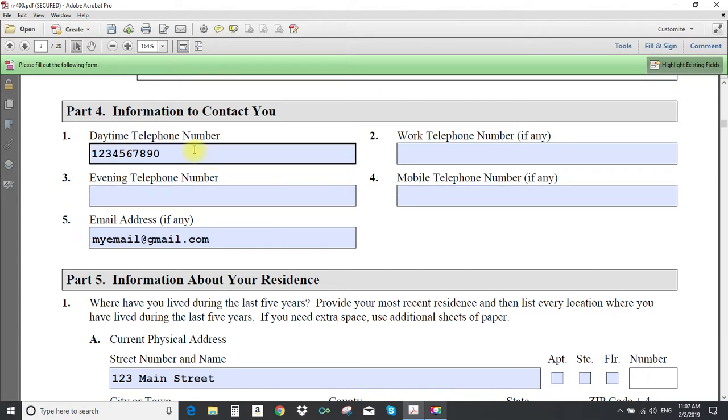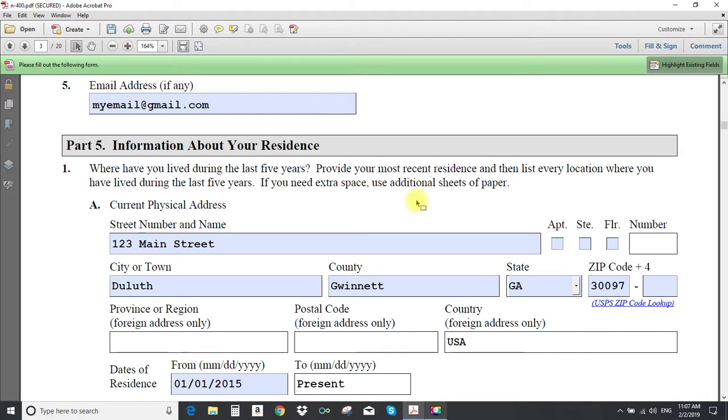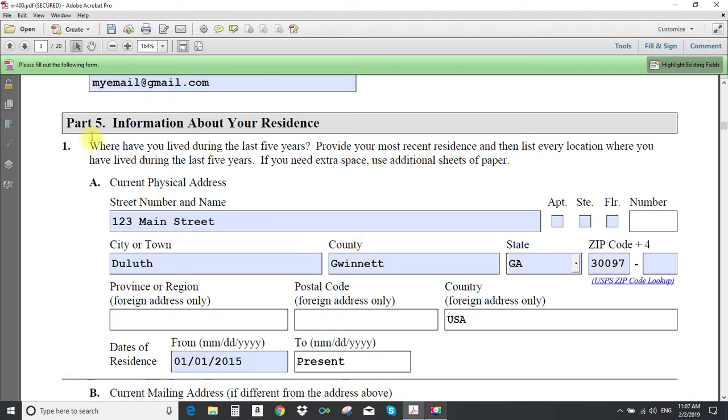Here you would put your phone number, you have an evening number, and if you have your email address, you would put it here. If your work number, if any, or a cell phone number, you would put here. Okay, then part 5, item number 1, you have to list all your addresses during the last 5 years.